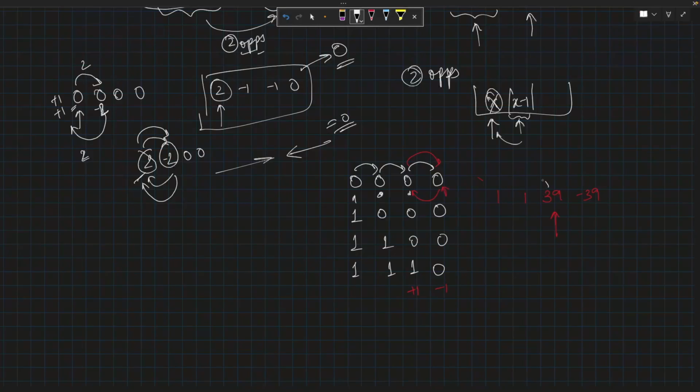For that, I need to go left side. So in that case, I will be having a -1. So this will become 38. I'm now over at this place, right? At this place, I am having 1. So I will again go left side.